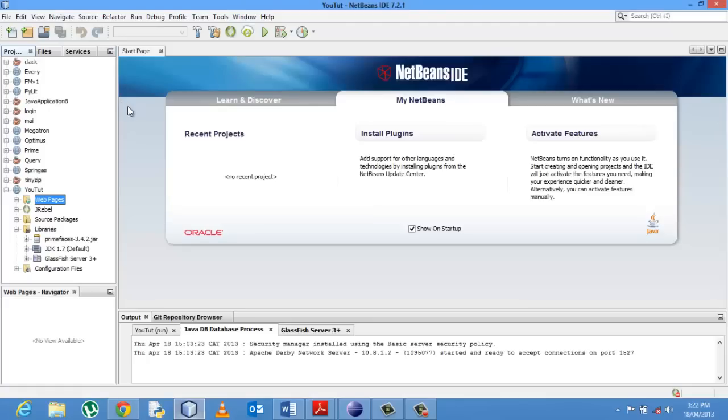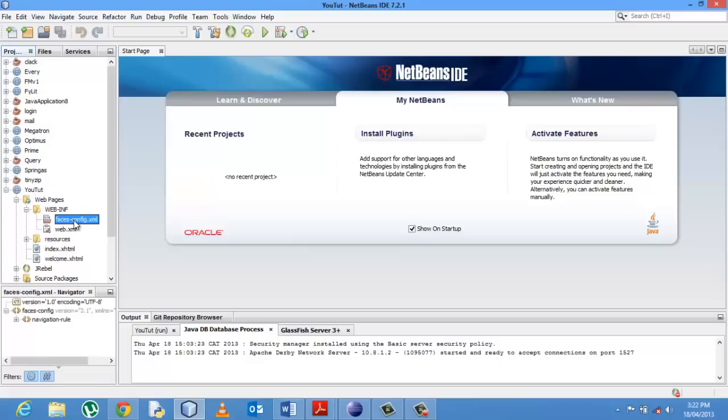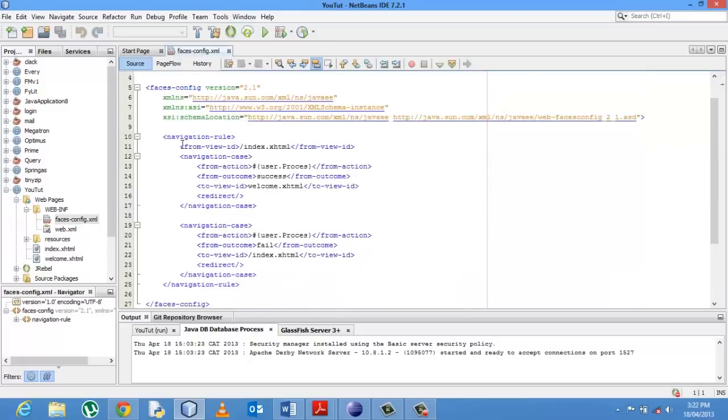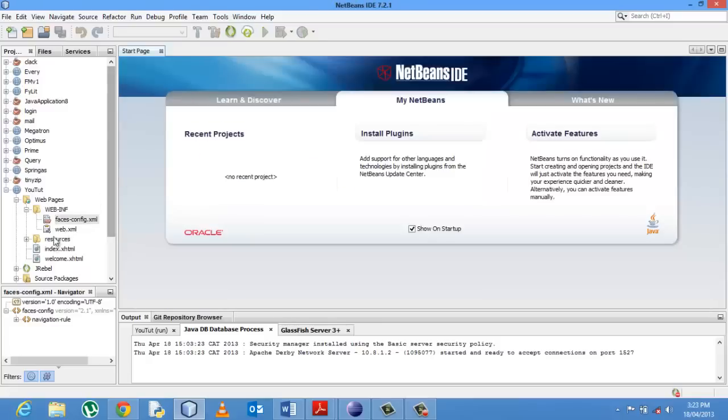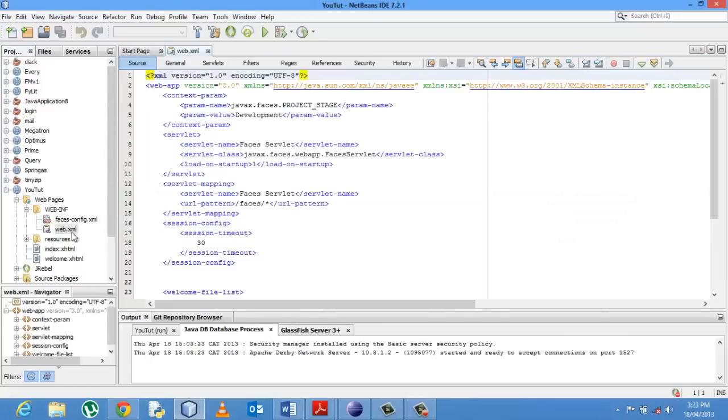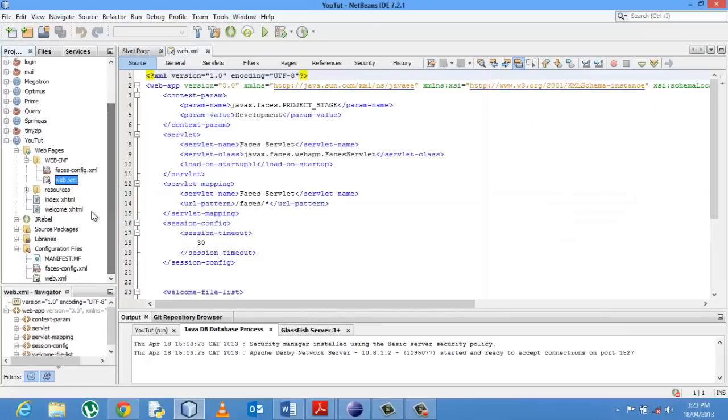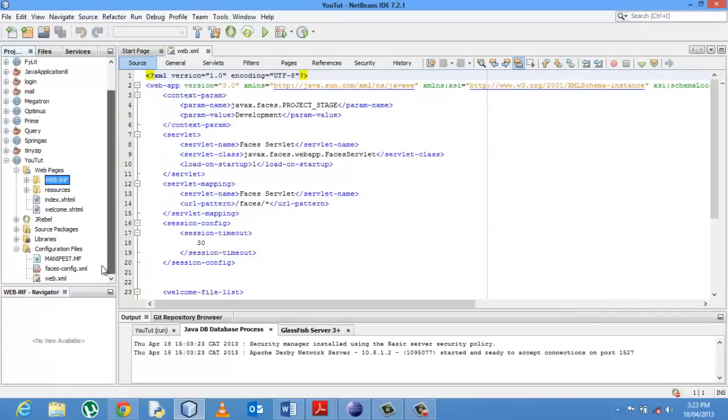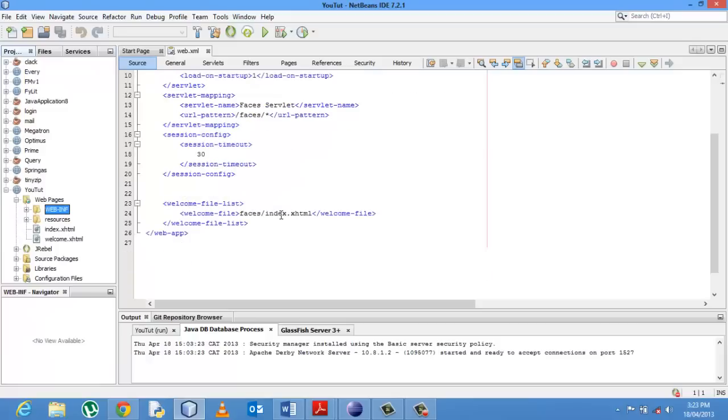So to simply change the theme, you just gotta go under configuration files, or rather the web pages expanded, then go to the WEB-INF expanded, and there first is faces-config.xml. This one is mostly for the navigation, just to define your navigation rules and cases, but that's not what we're going to work with. So to change the theme, we just need to work with the web.xml. You can find it in that folder or under the configuration files folder. It's just the same thing.